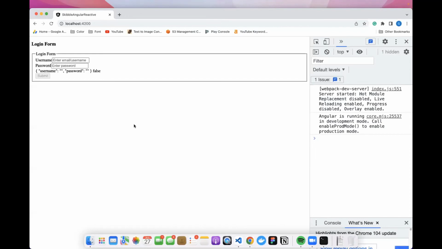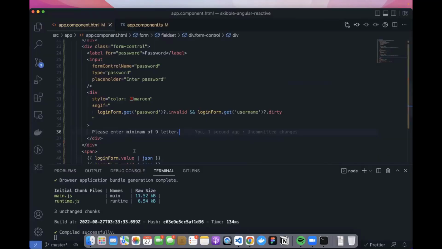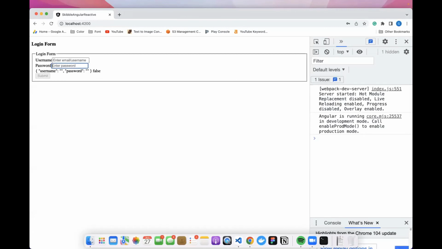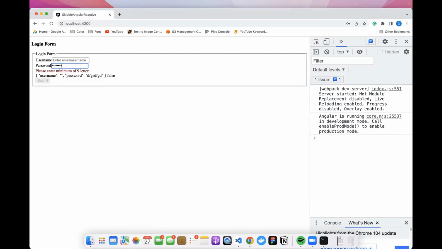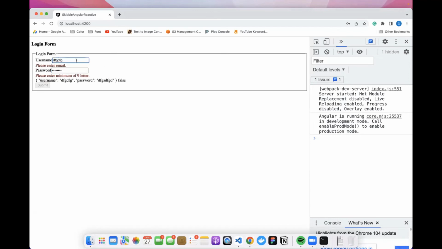Now, if I go back, if I try to enter one character, I think I made a mistake. Both of them should be password. So, yeah, if I enter less than 9, I'll see that. If I enter an invalid email, I will see that.